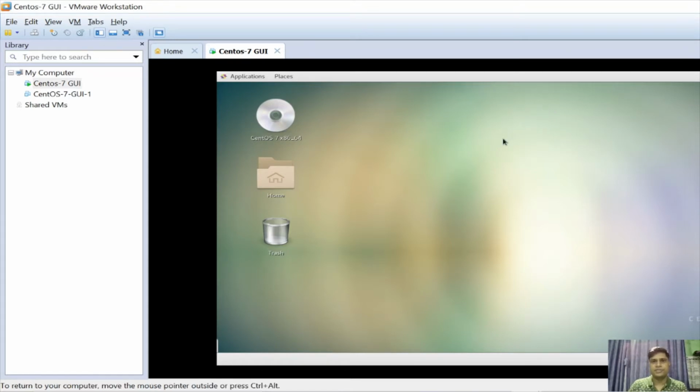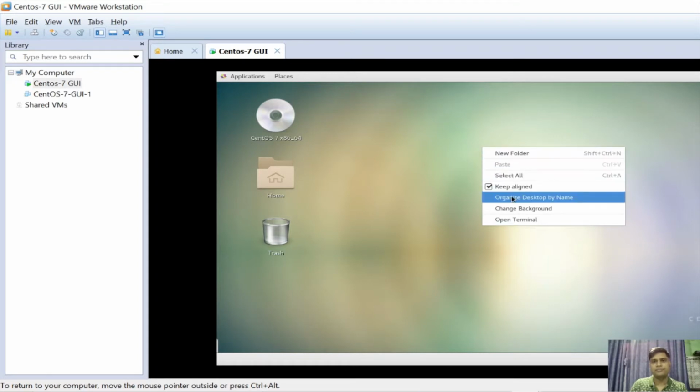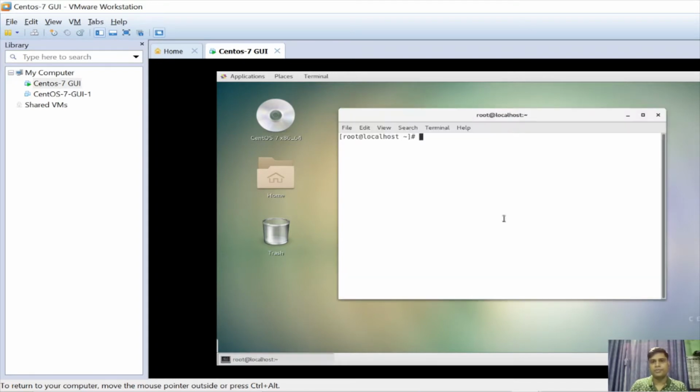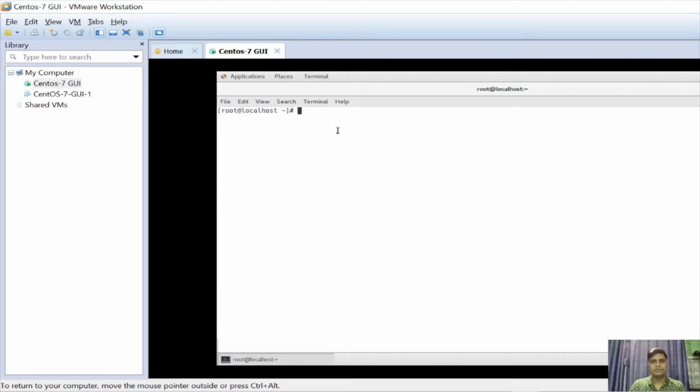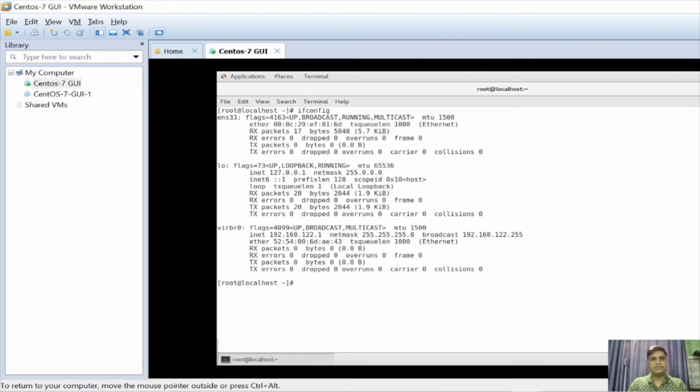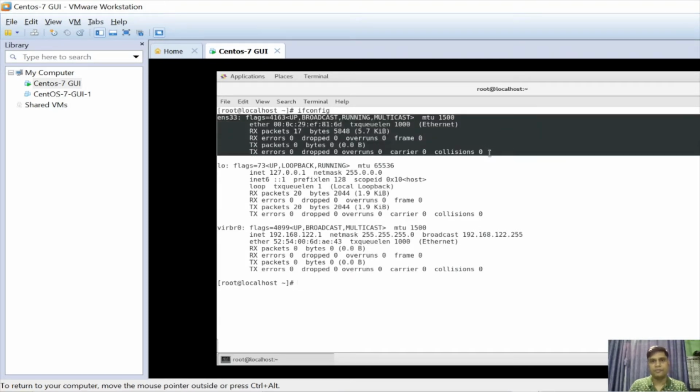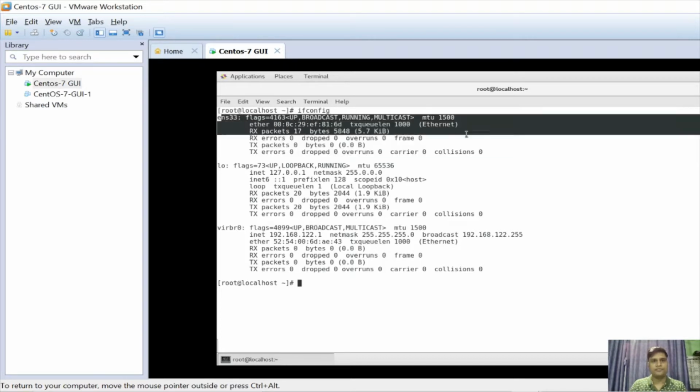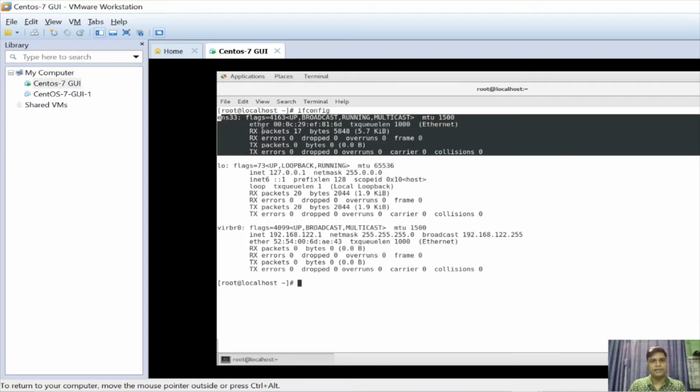Just right click on the screen and you will get an open terminal option. This is your CLI mode. Type the command ifconfig so that you can get all the interface details. Here we have the interface details available. ens33 is the interface where we have to configure the IP address. Now you can see we don't have any IP address configured on this interface.